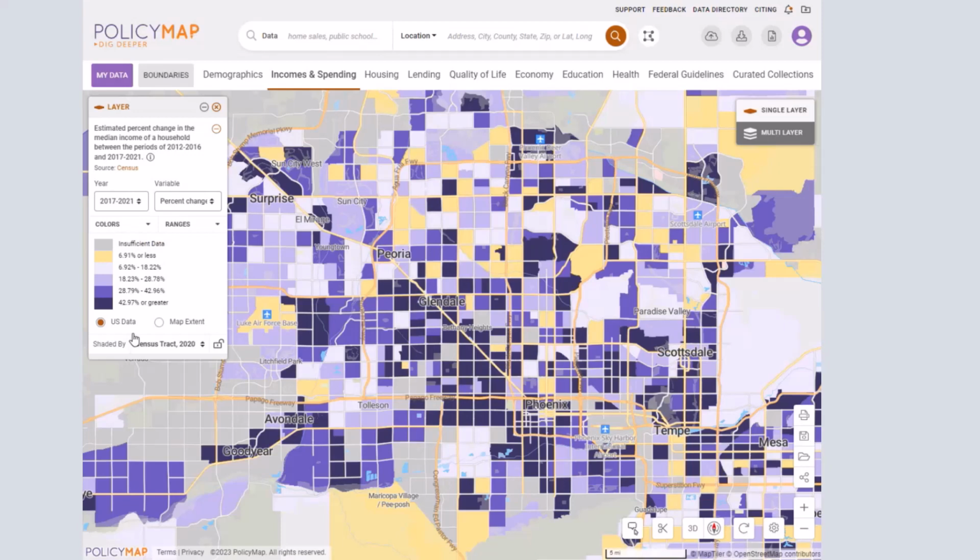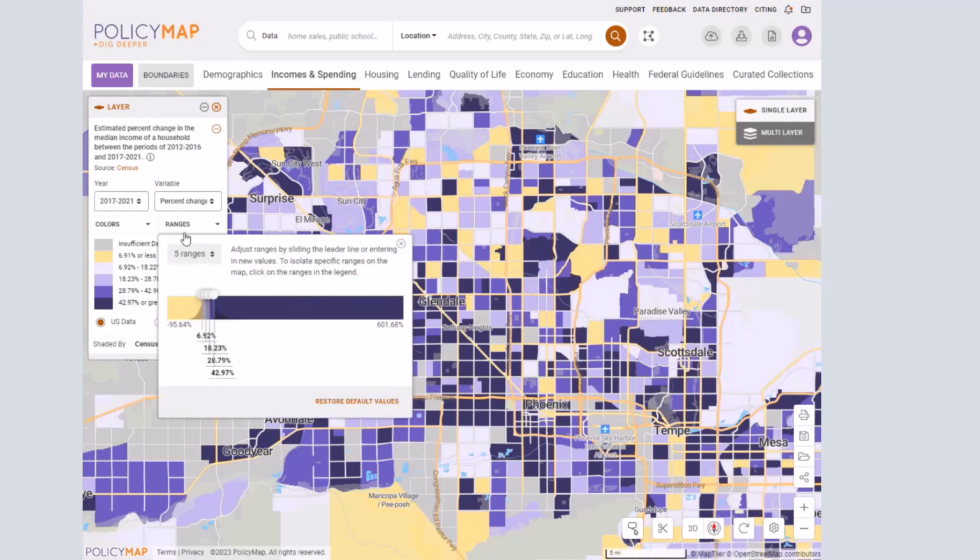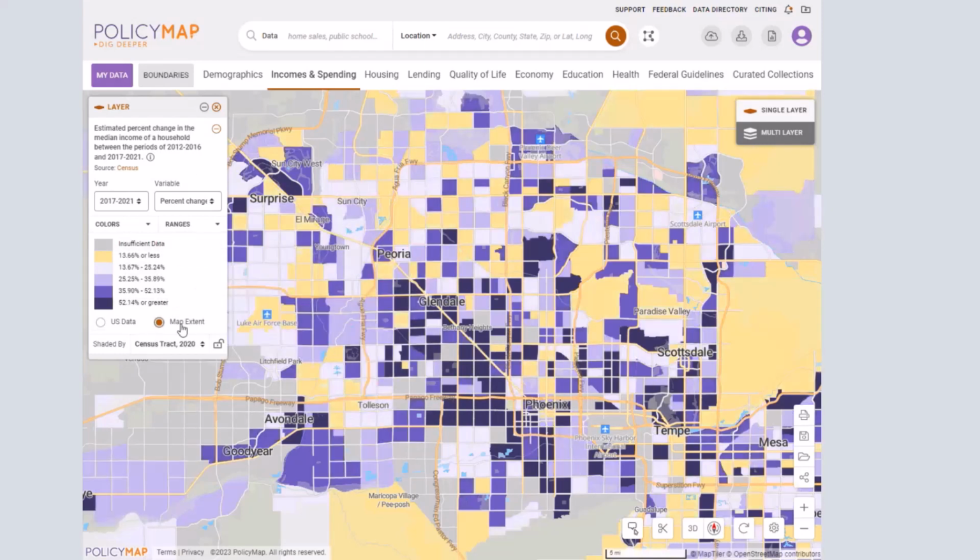So you had a really good question, which is, is our data at the national level? Yes, all of the data that we have is available at the national level, but you can also make the data representative locally on the map itself by changing the US data to a map extent. And what this does is that instead of using the entire national range of 95% to 600% increase, it'll use just the range of the data within the map that you're looking at.